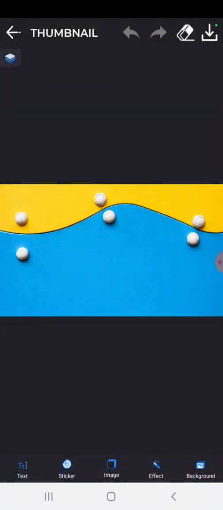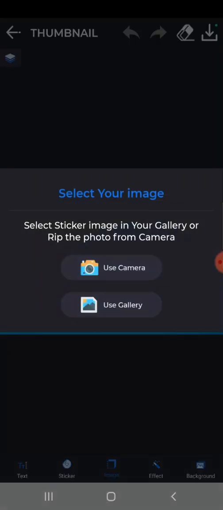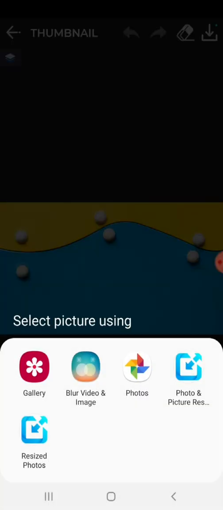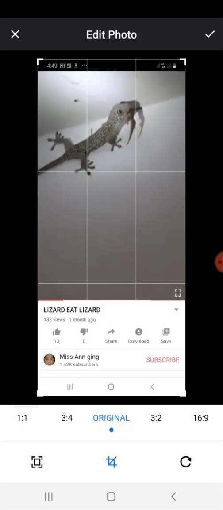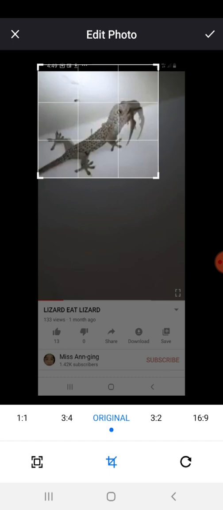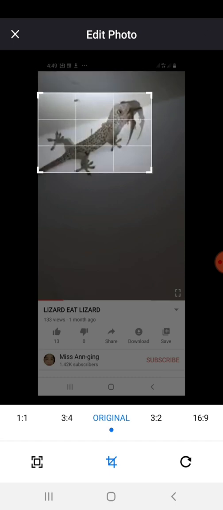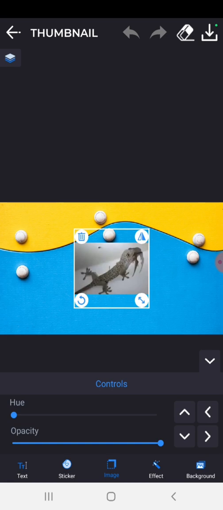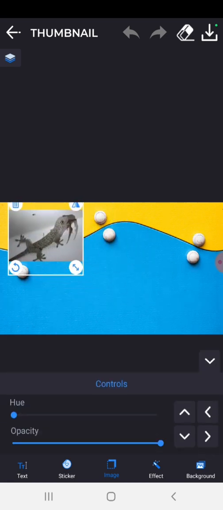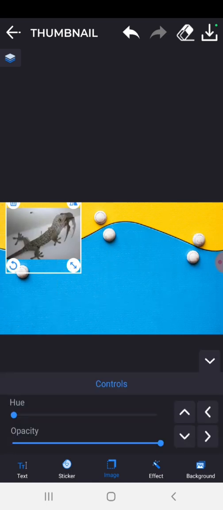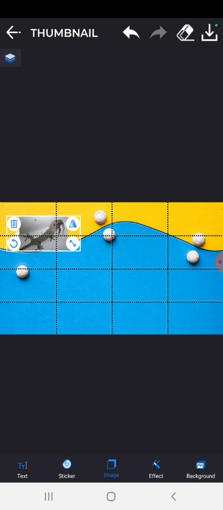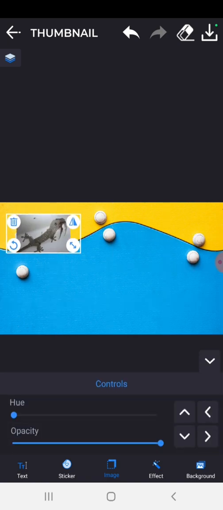So that's it. So if you want to insert image, you can select here in the gallery. Say this one. Let's edit this one like that. You want to insert the lizard. Okay. And say you can adjust the size.